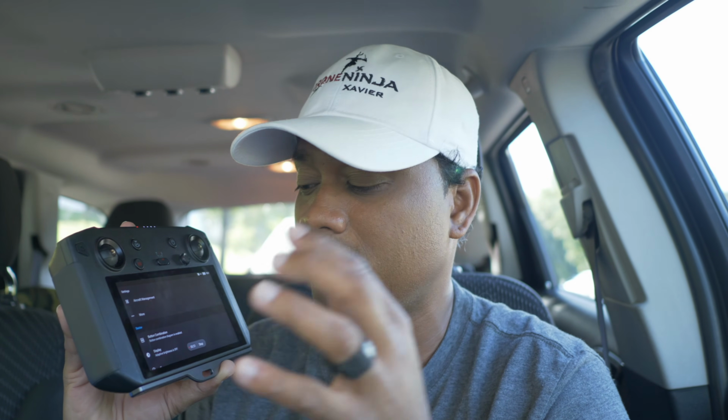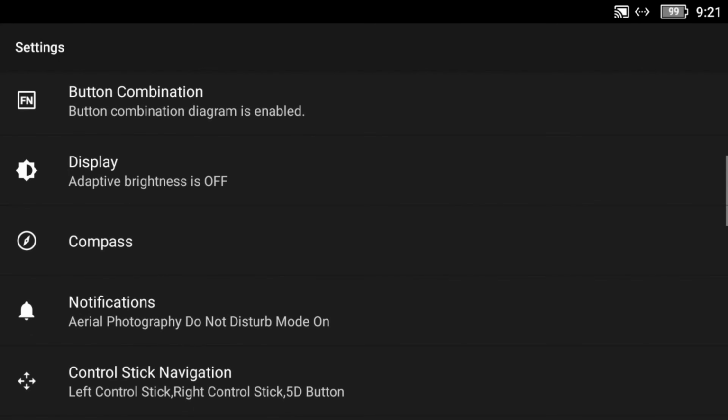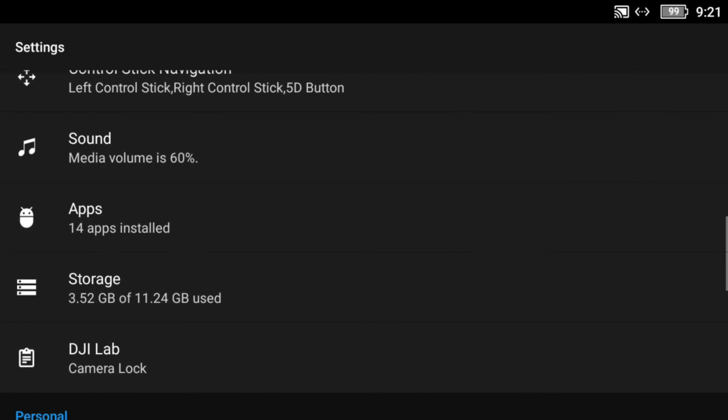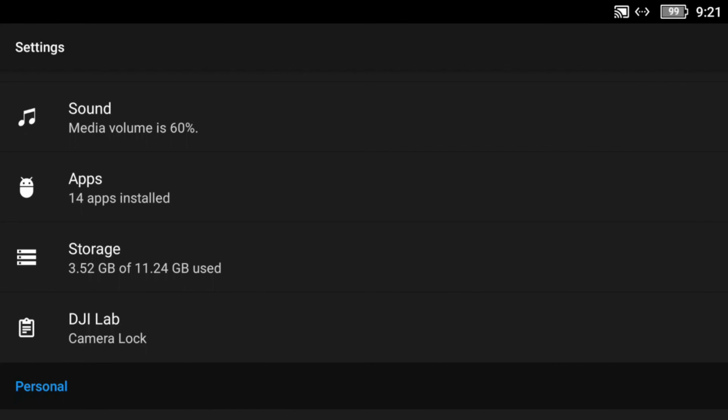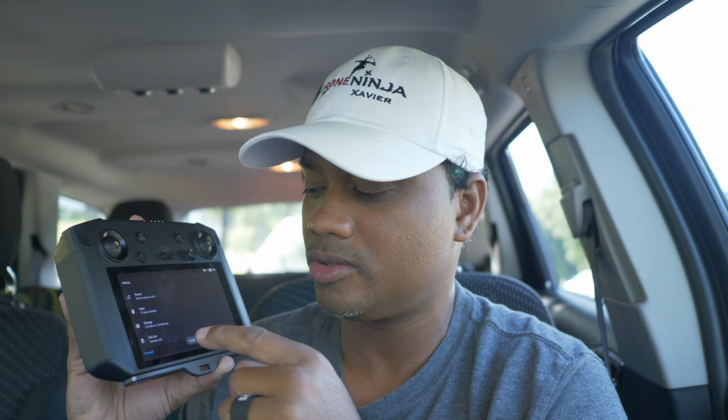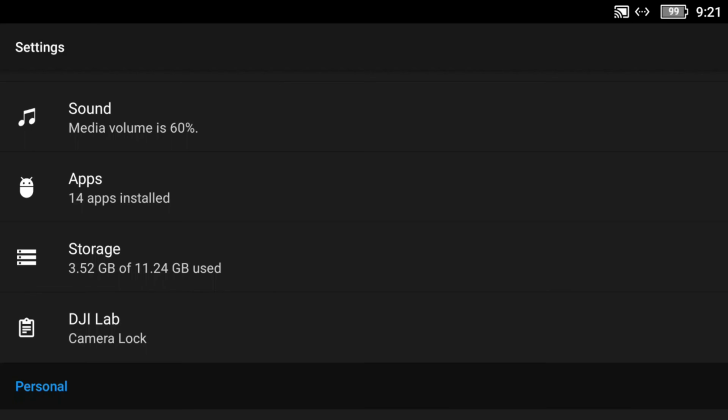And this is only if your update did not go through when you tried to do it on your PC or Mac. Go down and look at your storage, right? So I've only used 3.52 gigabytes of my storage out of 11. That means I have about 8 or 9 gigs left. I've still got a lot of storage left even after the update. But if you have like 8, 9, 10 gigs used already, then this update probably will not go through for you.